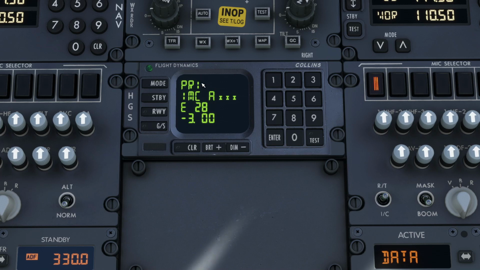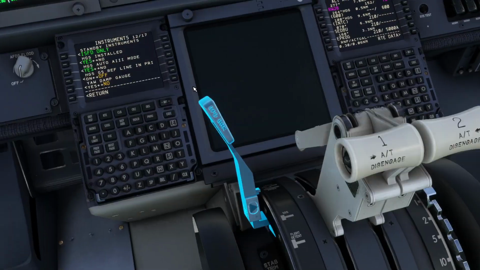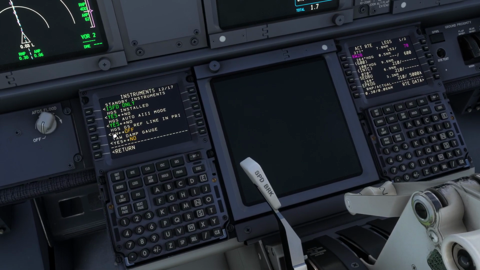So the mode that is active will be the first one, and once you are in the primary mode, this option for AIIGS glide slope reference line in primary mode to on or off will enable or disable the glide slope reference line only in this mode. Okay, other modes like the auto Alpha 3 mode, it will be available anyway. Which line is this one?